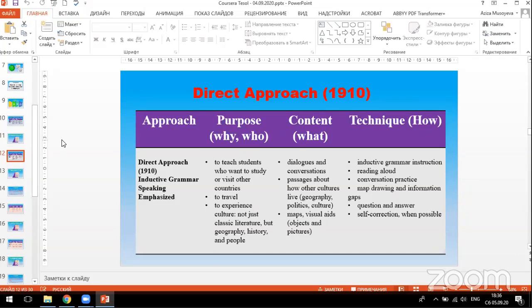The second approach which we will talk about is the direct approach, or direct method. It appeared in 1910. Here, speaking was mostly emphasized, but grammar was not emphasized too much. The purpose was to teach students who want to study or visit other countries, to travel or to experience the culture, history, or people. The content was dialogue and conversation passages about how cultures live, geography, politics, and so on.